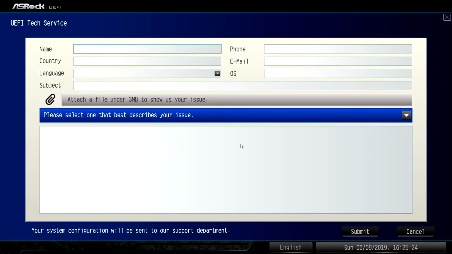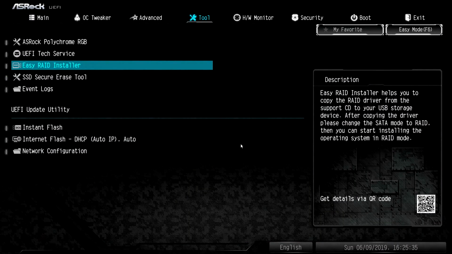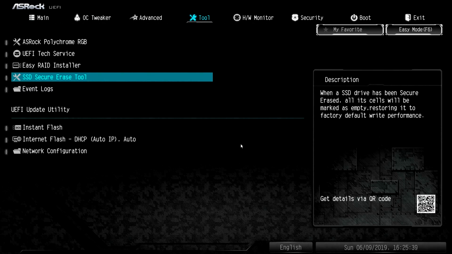Text service, this allows you to actually send an email to text service, which is kind of nice. So if you're in your BIOS, you can't get into your system, that might be your only system, you can, you know, do that right here. Easy RAID installer, this will help you set up RAID. SSD secure erase, so if you happen to have an older SSD or any SSD that you've already erased it, but maybe you're giving it to a friend or you're selling the system, you definitely want to do a secure erase. So you can go ahead and do that.